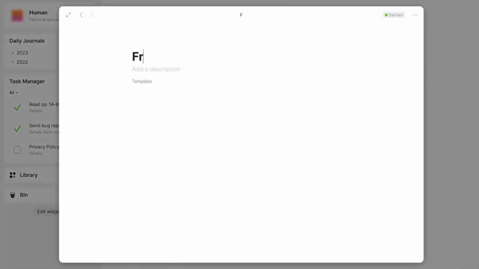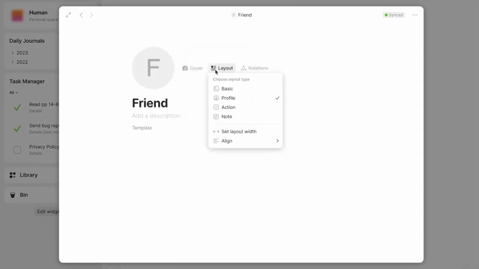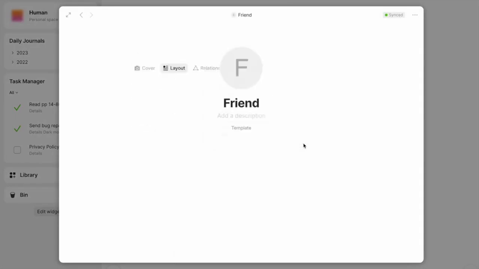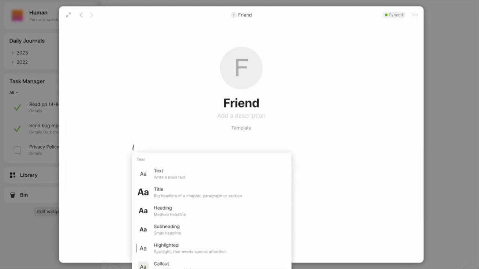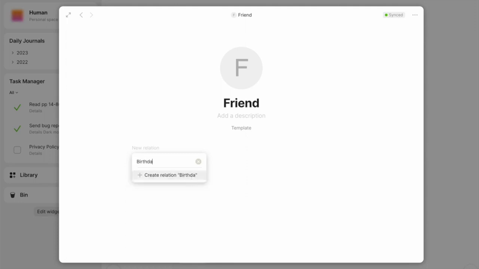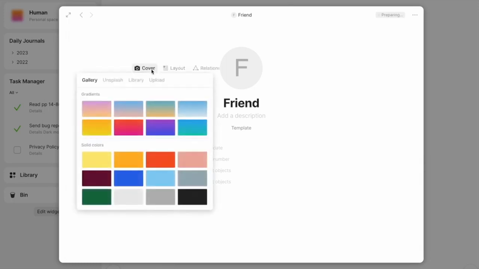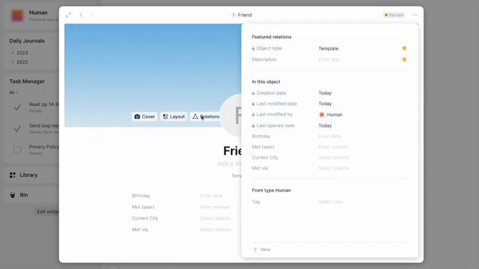The first template I'm creating is that of a friend. If I'm adding my friends to Digital HQ, I might want a place to put their photo and add some relevant relations like birthday, year we met, current city, and maybe how we met. Relations you can think of like properties or attributes of an object, which can also connect objects to each other in the graph. By adding them to a template, I'm standardizing which properties I want to record for each human object that I designate as a friend. Finally, here you'll just see me adding a tag friend, and I'll show you in a couple of minutes why I've done that.